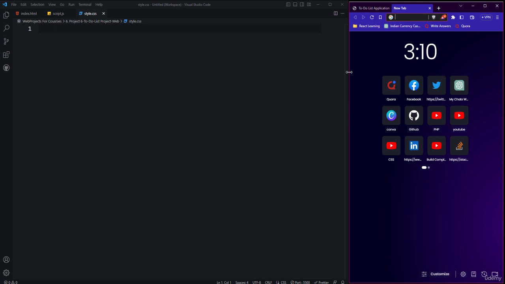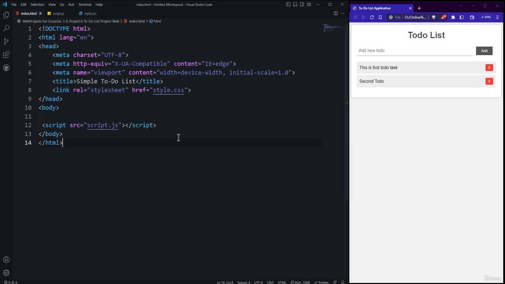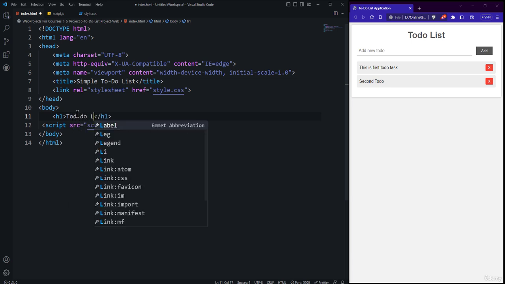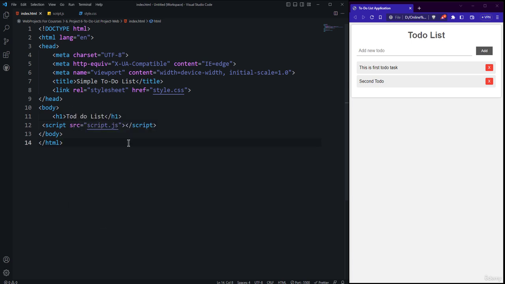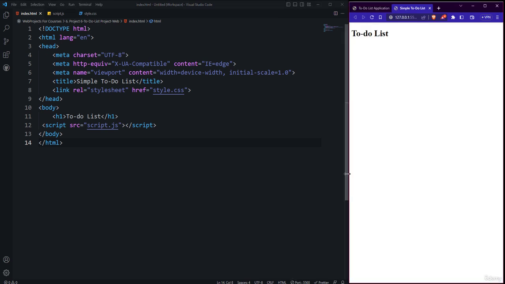Just make it a little bit bigger, and I'm going to remove this one. The next thing is here I will be using the h1, so it's going to be to-do list. If I save it, and then run this project by using the Go Live Server extension, then you can see to-do list. Alright, so this will be the heading for the project.